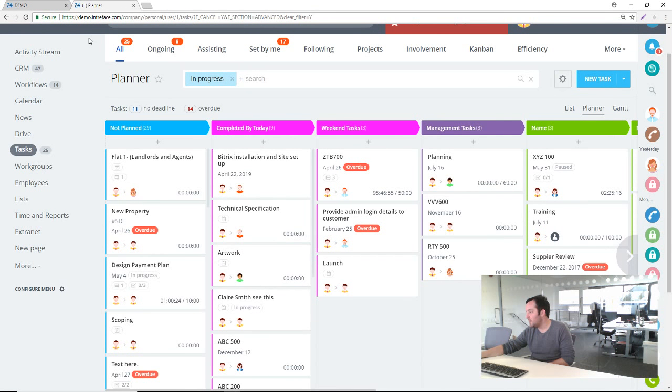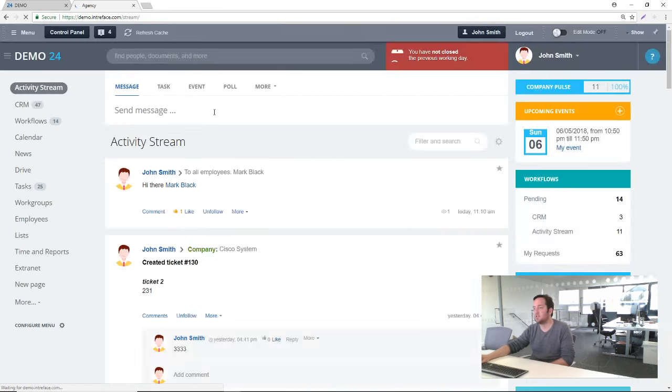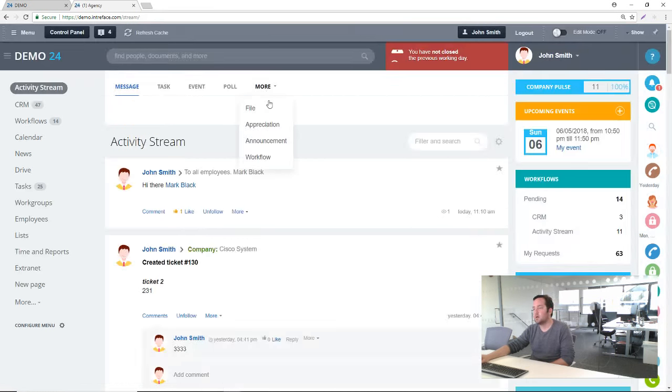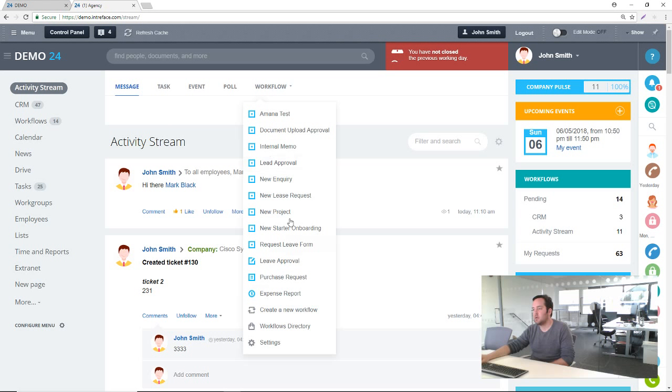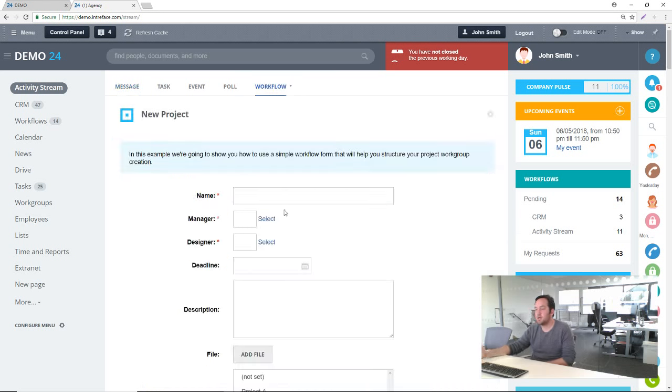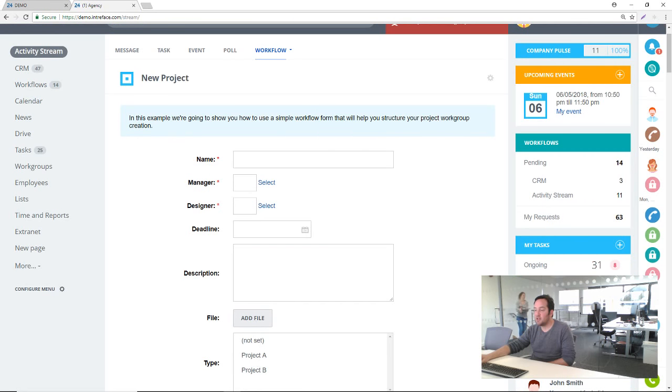The other way, it may be that you have a workflow. So go back to the activity stream, click on activity stream and workflows, and we could have a new project. If we have a new project here, we could fill this in and it could trigger a business process. And then on that business process, we could have maybe a series of different tasks as well. So that would give you a good way of having preset tasks in a particular project.